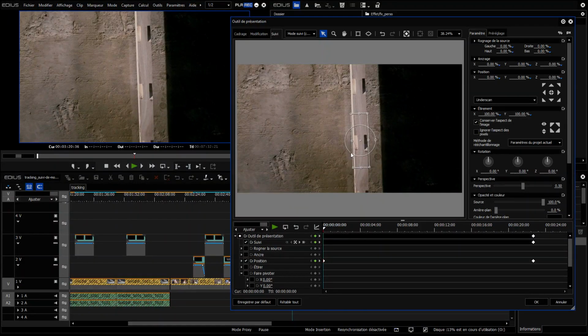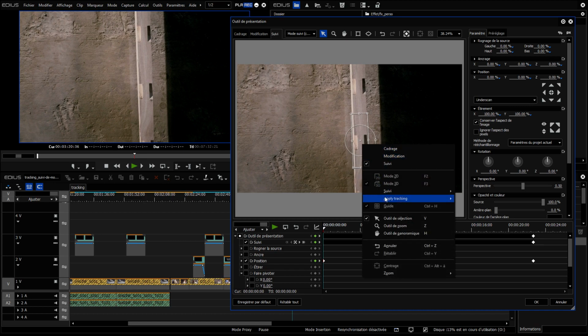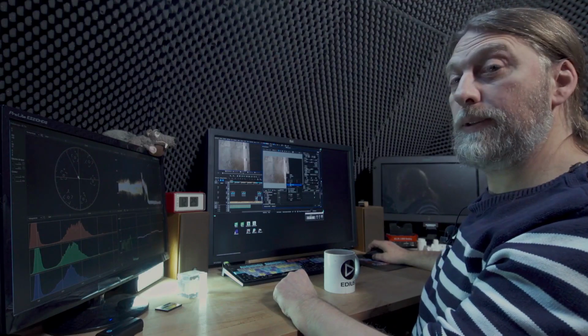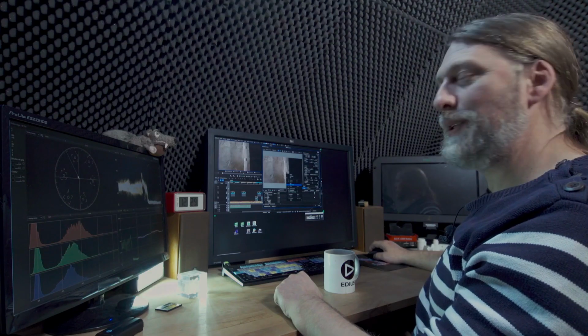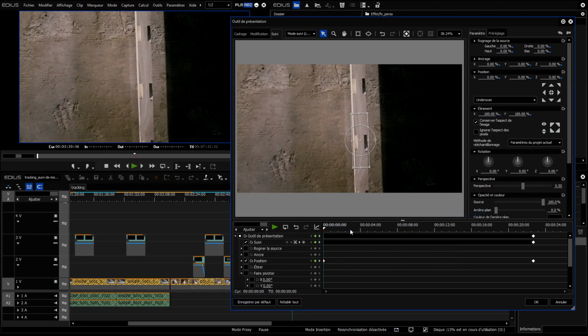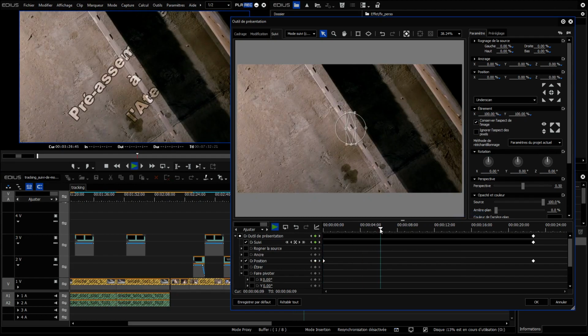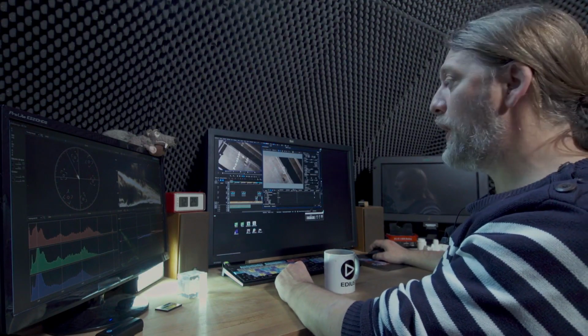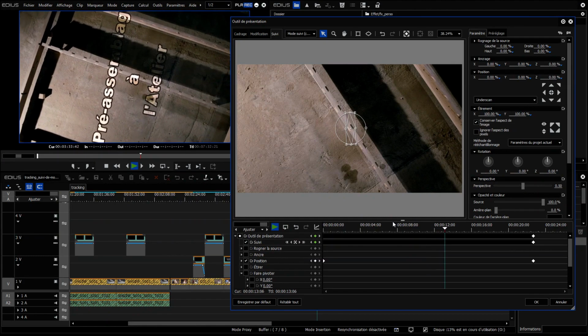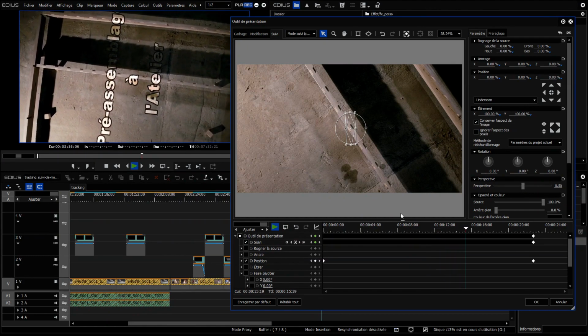Instead, I'd like to add some rotation. So I'm going to right-click on the tracking square and choose Apply Tracking, and then Rotation. So Apply Tracking, Rotation. And so there we have a rotation that takes place. But that's not what I have in mind at all.